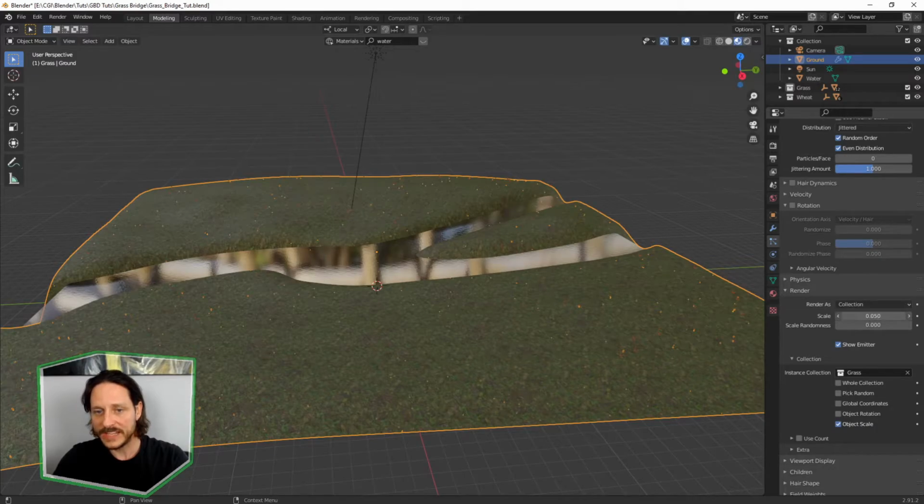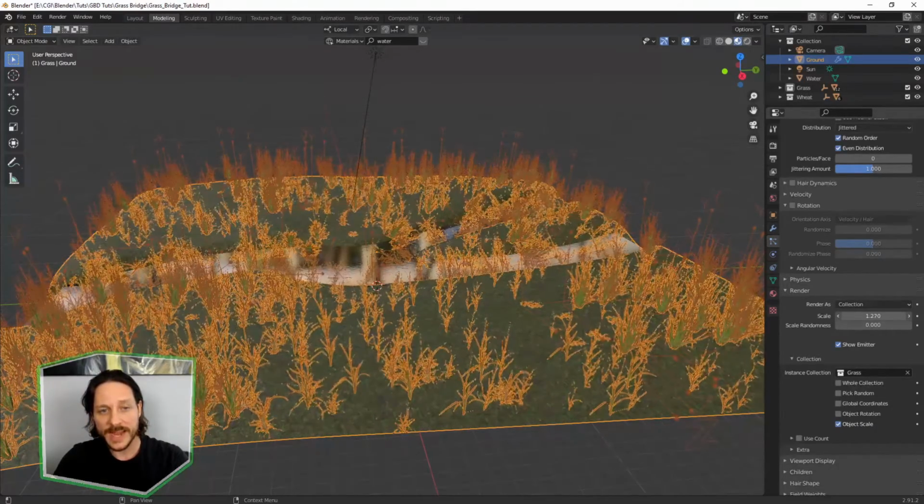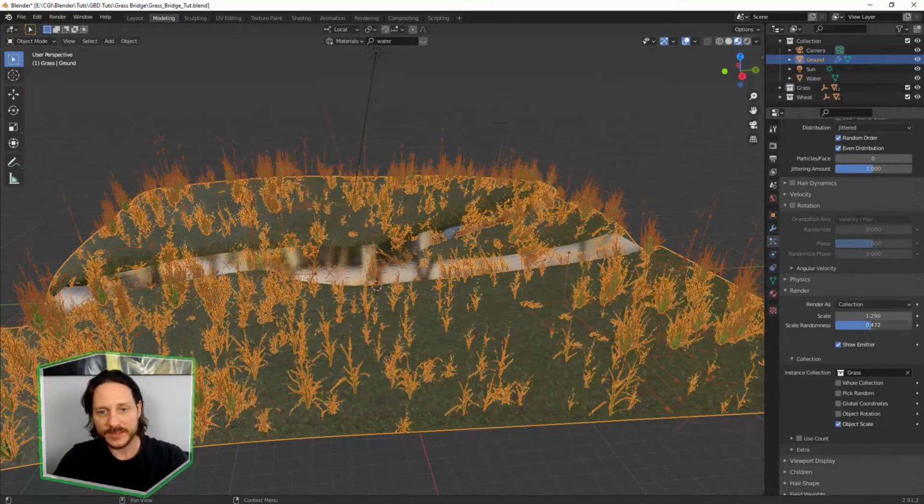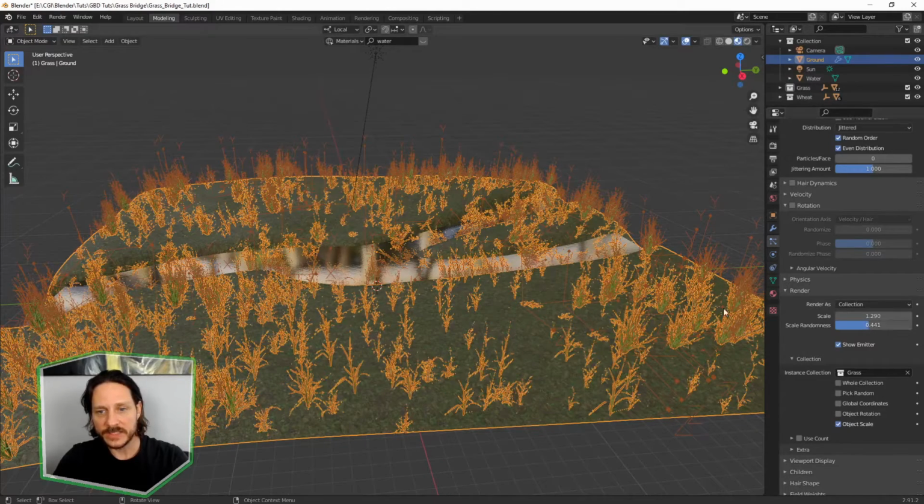We're going to easily go up here to scale. We're going to drag scale up so we can get an idea what's going on. And of course, because it's nature, we have a scale randomness going on, which we love. And we're going to set rotation here. We're going to click rotation. We're going to add a little randomize here, and that did nothing.